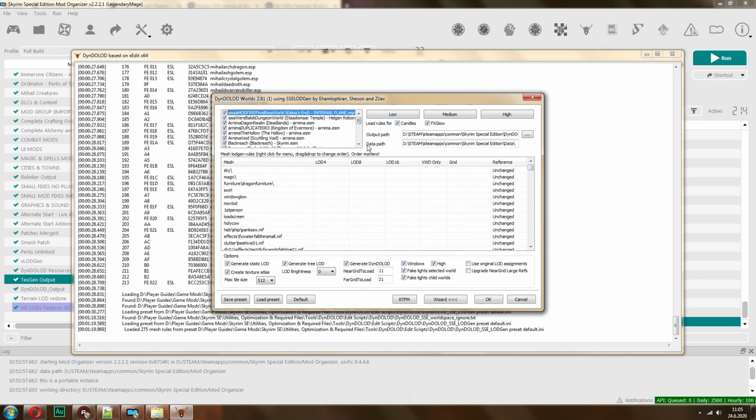What you need to do is select the data, output path, all of that stuff. Select all the worlds, apply your settings. And LOD brightness, leave that by default. Max size. And that's it, basically. Click OK, generate, take the output, install in Mod Organizer like any other mod, and you're done.